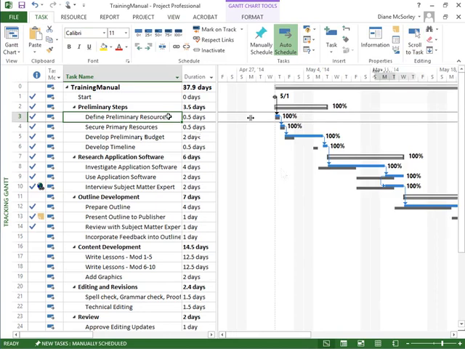So many views. So many different ways to look at the information stored in project. But if you don't put it in, the views are meaningless. Put in all the details, update it regularly, and use the different views to show you your plan. Let it help you.